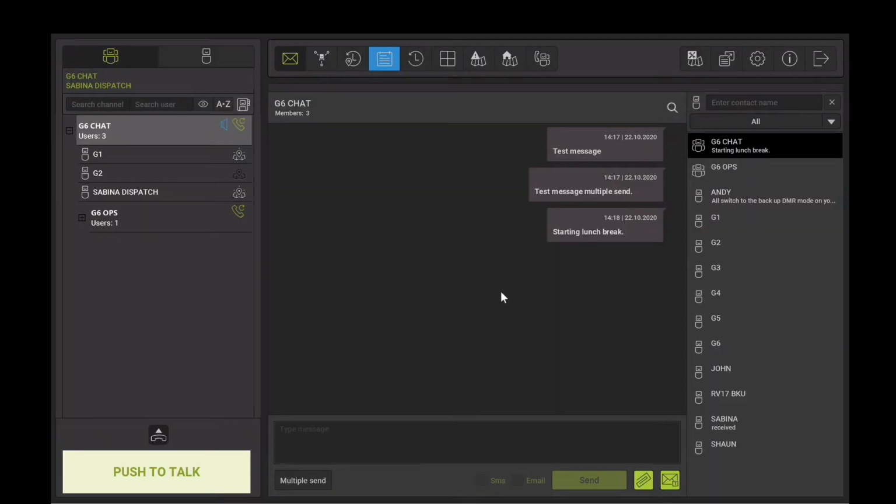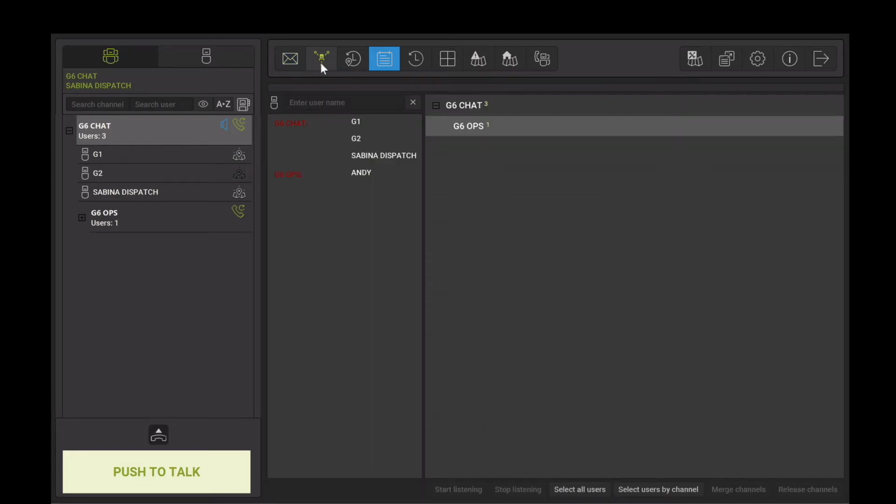Dynamic Groups plugin. This tutorial is all about dynamic groups and how to create them. The plugin for dynamic groups is located at the top next to the messaging plugin. A dynamic group is useful if you need to create an ad hoc group comprising of users from existing talk groups.